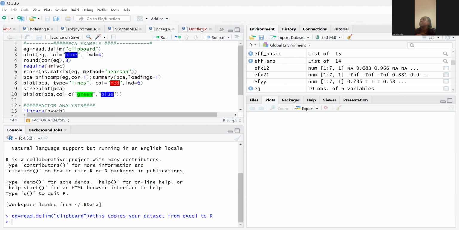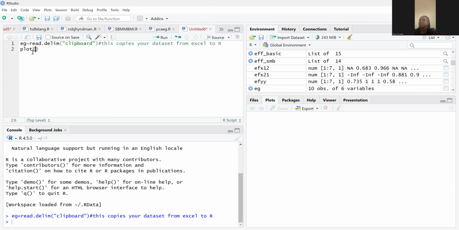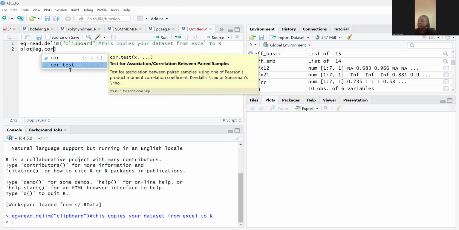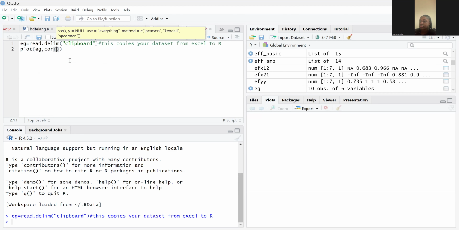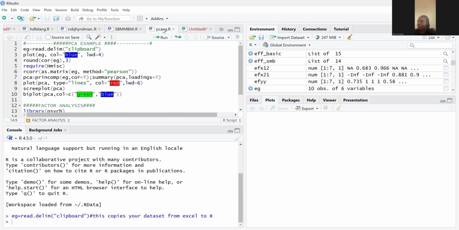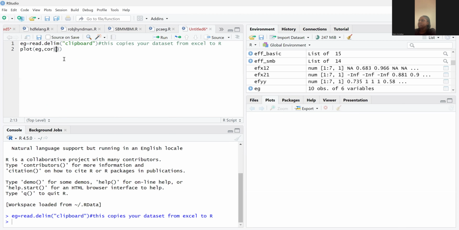So you have your command, then type plot, then type the name of the data set. We called it EG. And type comma, and then type COR for correlation. And then when you type COR for correlation, the interesting thing is that you have to specify clearly. Now let's change something.